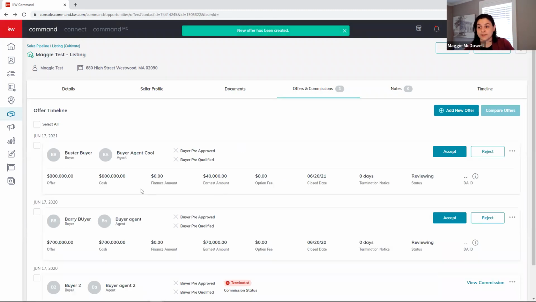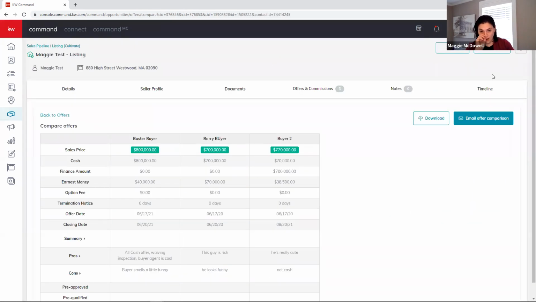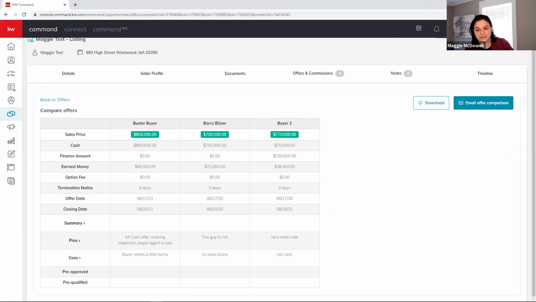So you can do that for as many as you got. And then when you want to compare them, you select the ones you want to compare. And in the top right, there is a compare offer button. If you hit compare offer, it will put all the information next to each other.